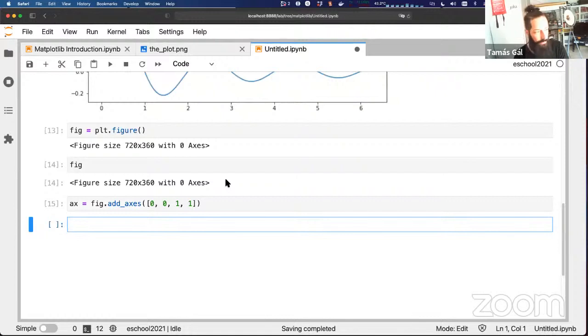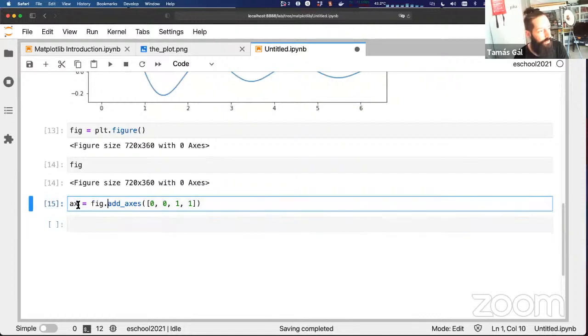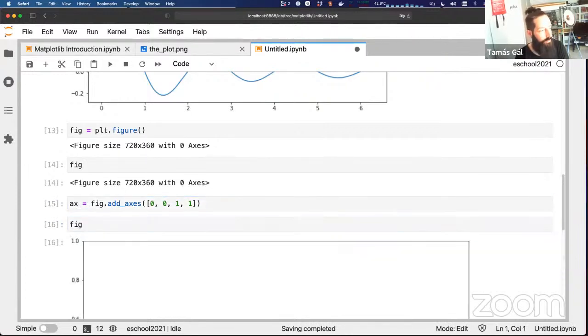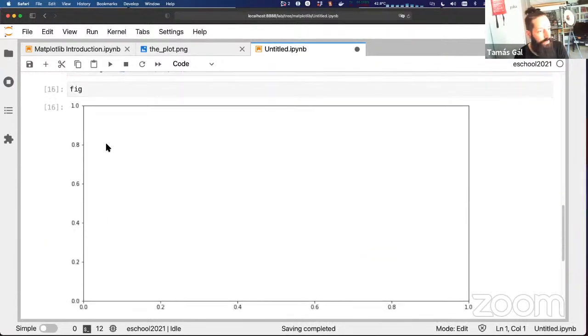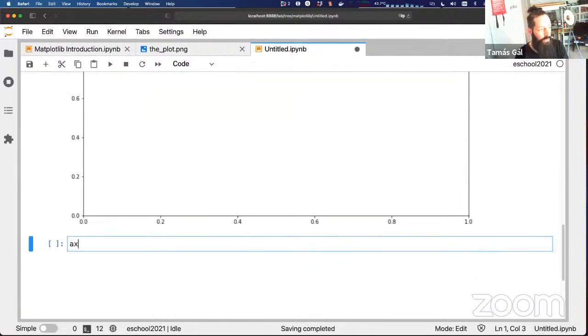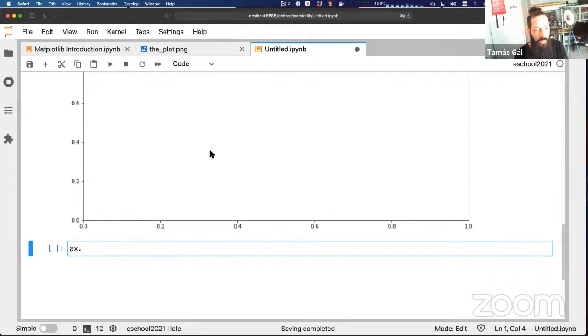So in this case, we added this X to the figure, and we also got back a reference so we can use it now. If I now hit fig, then you can see that it already is something which starts to look like a plot. And now I can use this X object, which I created before, which is attached to this figure, to create a set of points.